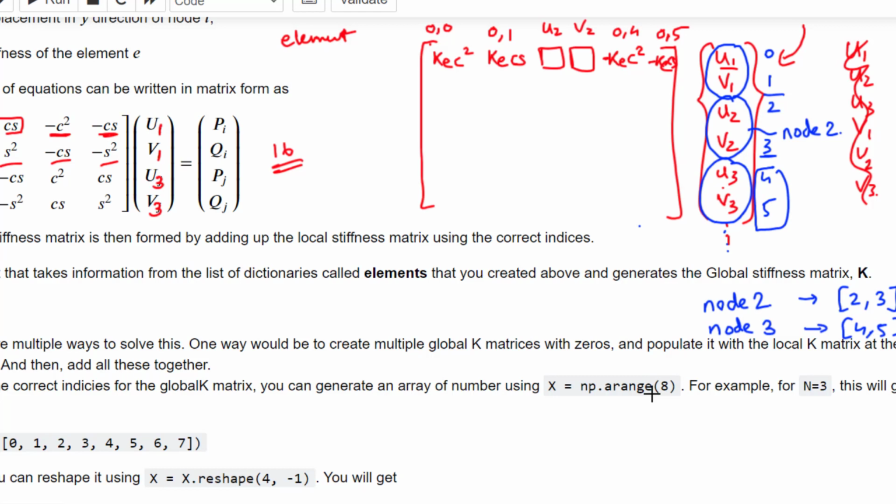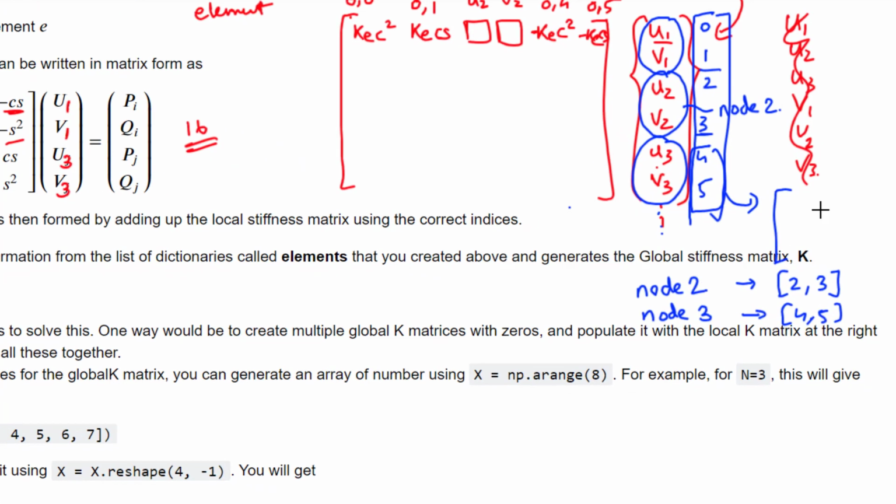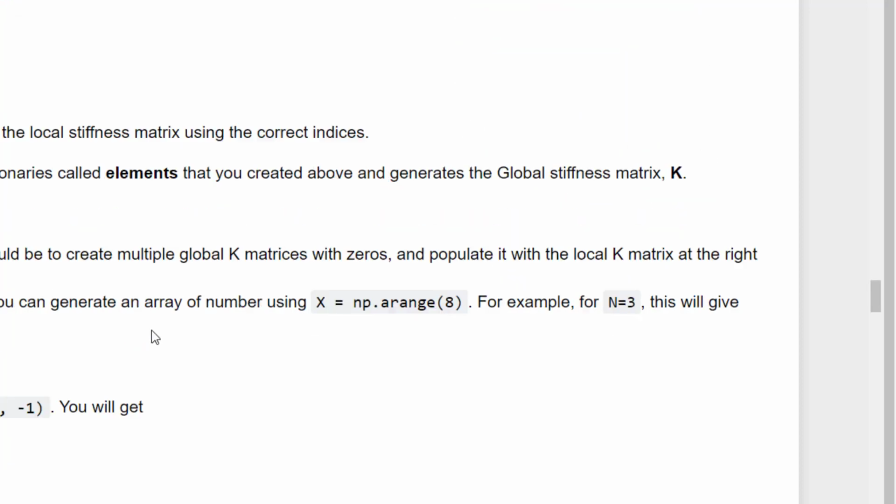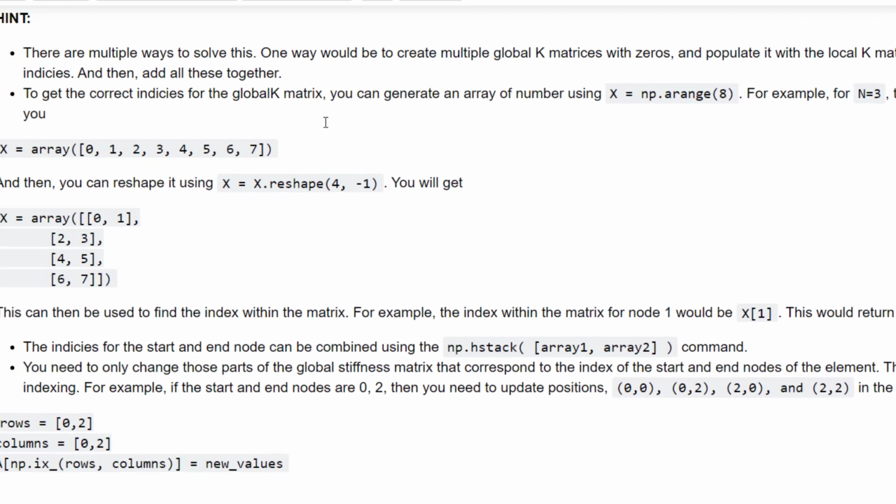So how can you do this? What you could do is you could create this vector first. Okay, and then you can reshape it into 0, 1, 2, 3, 4, 5. And then if I say I want this node, I can get that information from that matrix. Okay, that's what we're going to do here. So I briefly mention it here again.